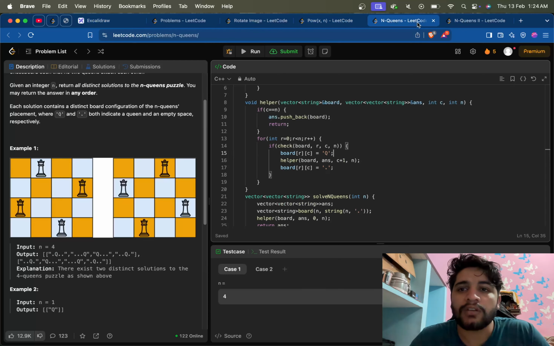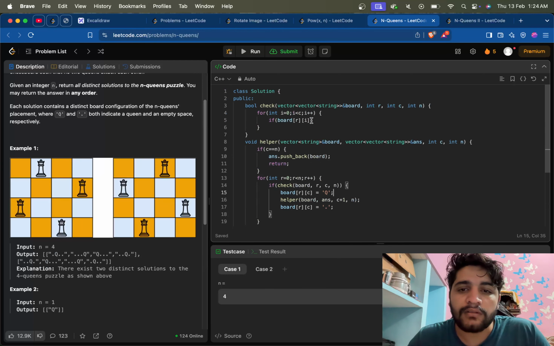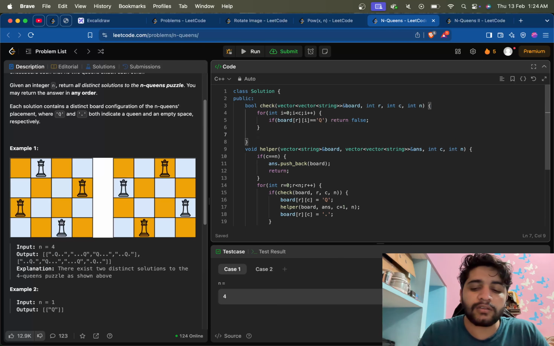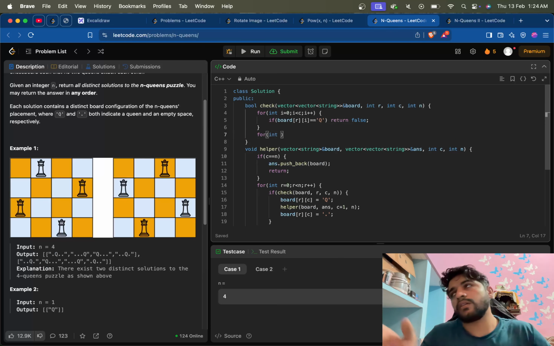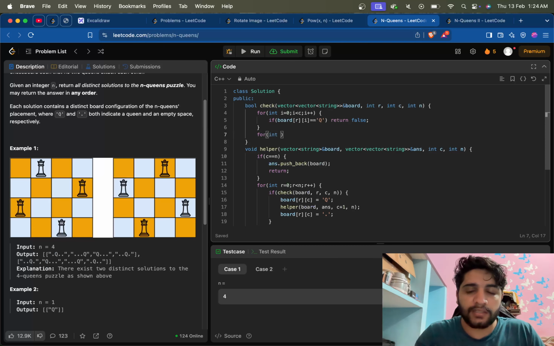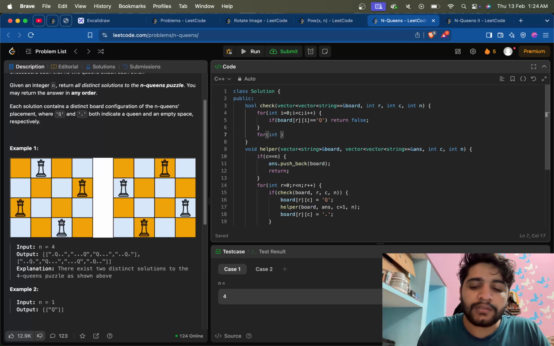So first is this: if board[r][i] is a queen, then we will return false. Fine. And the rest of the two conditions are how to check the upper left diagonal: we will start from the row and column. Fine.